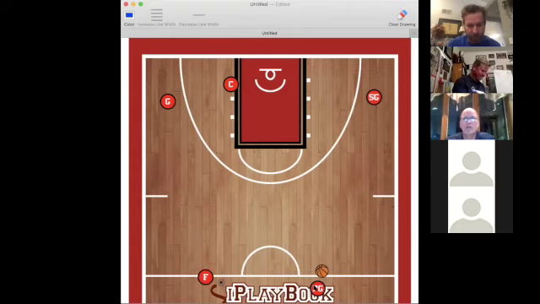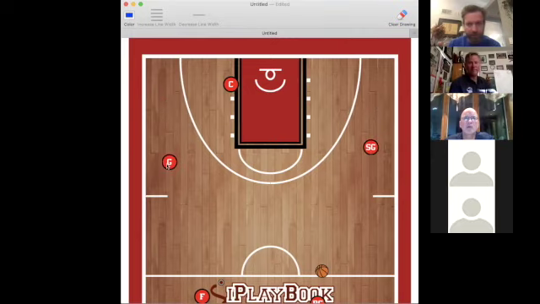So for me, in transition, if the ball's in the backcourt, my 2, which is the SG, and the G is the 3-man for me, would be at the free throw line extended, wide. As soon as they get to mid-court, they're going to take and space.